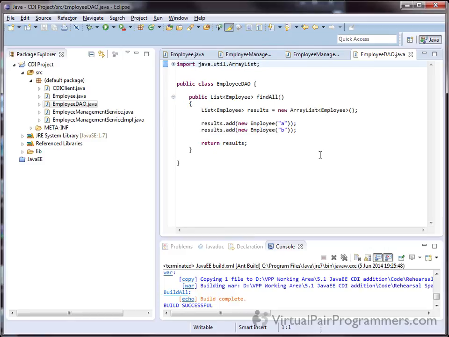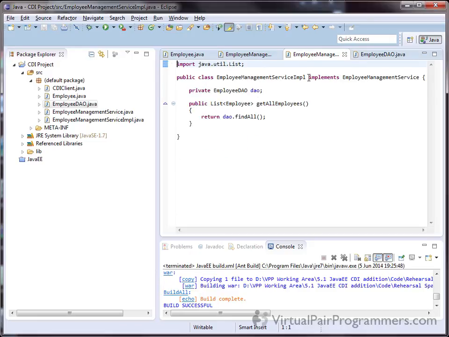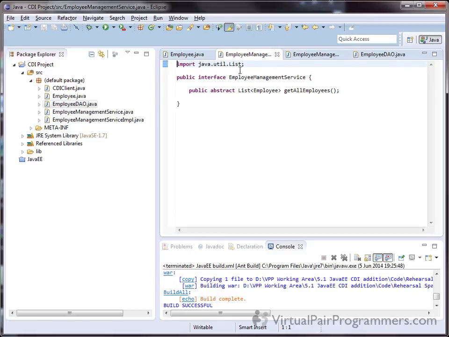Now, for this chapter, I'm not going to be calling the database, so I've hard-coded in 2 employees with some very dull names, which then get returned back to the service. So, as I say, I've done that just so we can focus on the CDI basics. None of these classes are EJBs or anything like that.